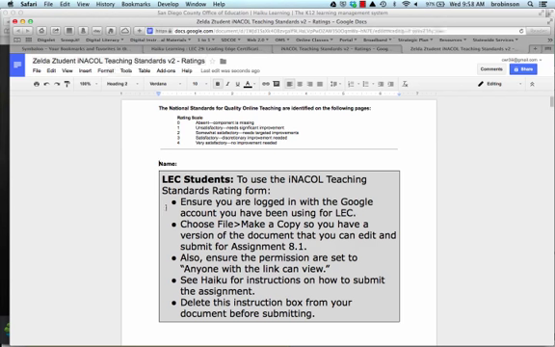Let's take a look at what the directions say in the big box. First of all, you need to make sure you're logged in to your Google account that you've been using for LEC. I just showed you how to choose File, Make a Copy, and put your own name on your own copy. The next thing you want to do is make sure that the permissions are set to anyone with the link can view.